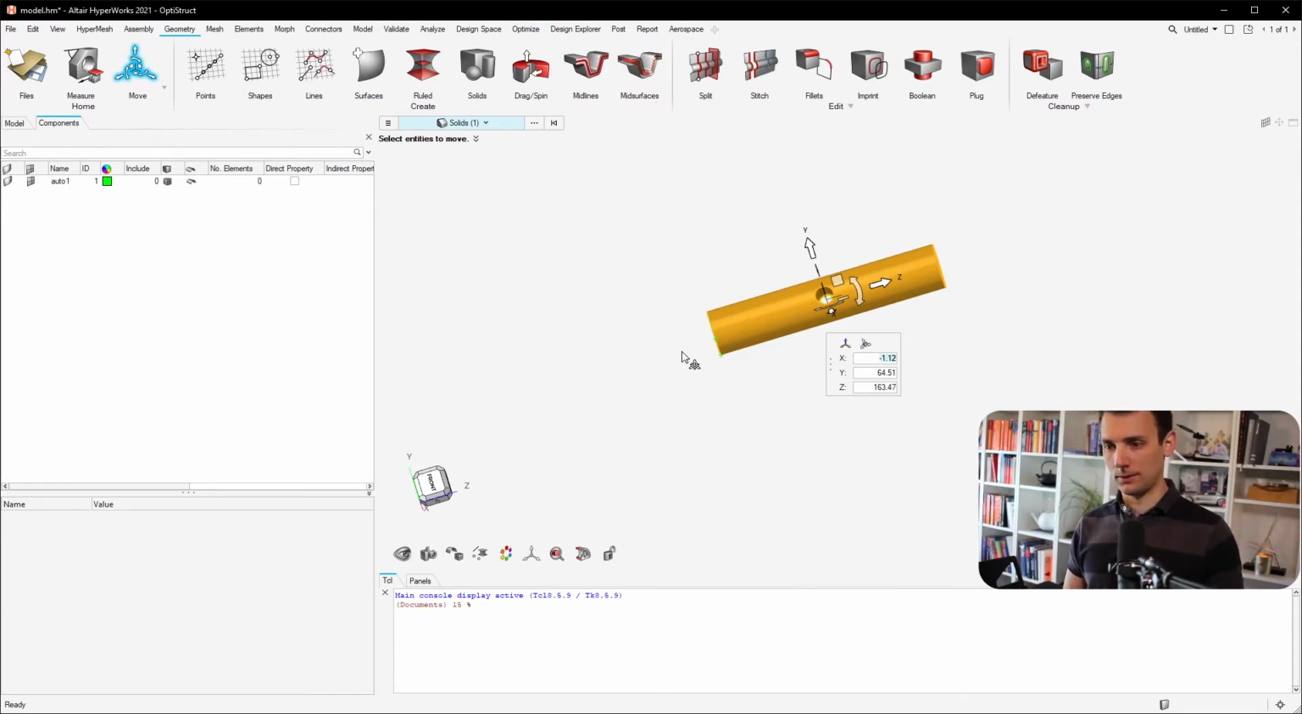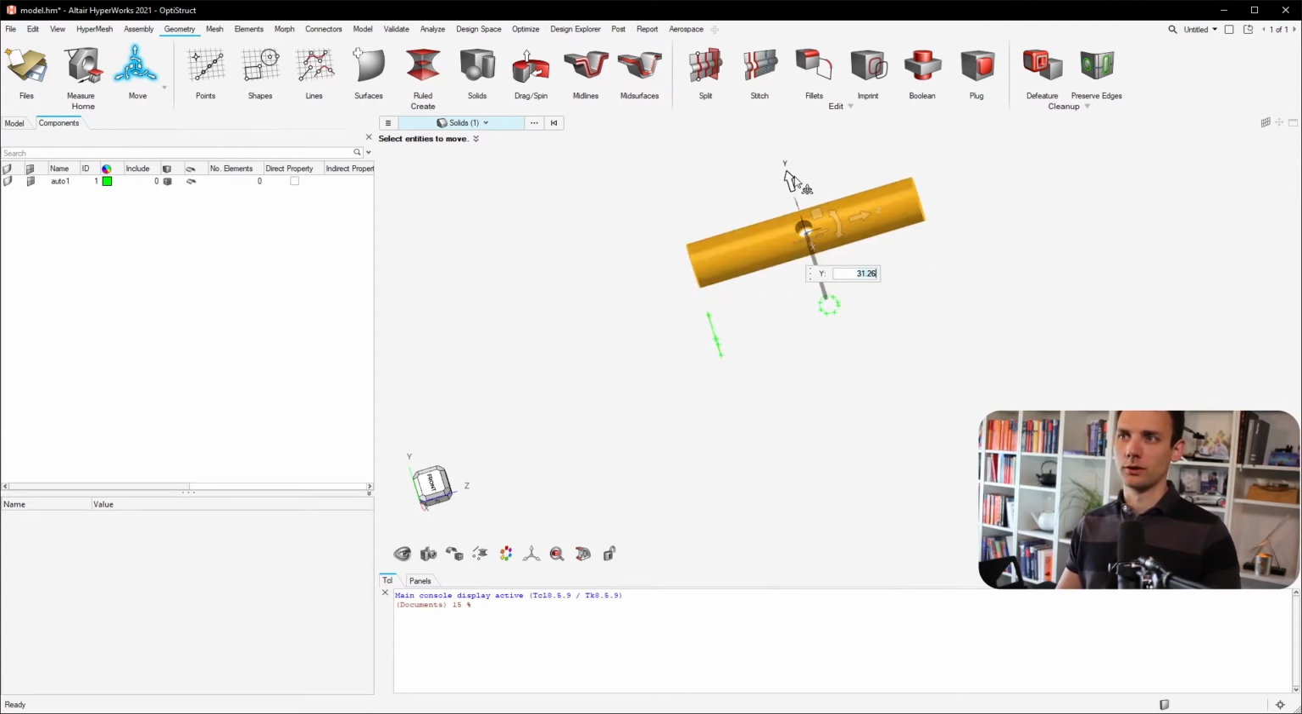Right. There's also a little trick to that. Control V would paste it into a new component, which is exactly what we want to do. But Control Shift V would paste it into the same component, and we will try both ways, right? So there's one solid here. I press Control C to copy it, and Control V to paste it.